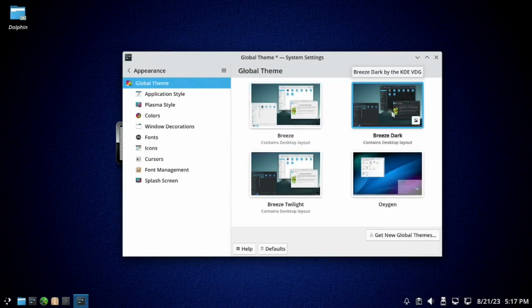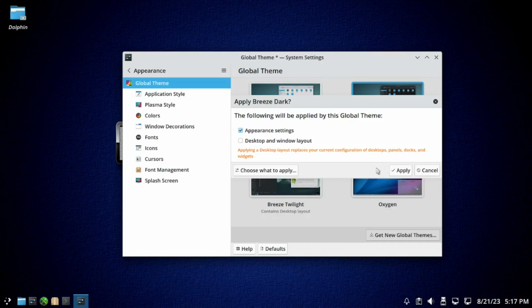Now let's go back, and one of the things, I mean, the appearance of, I'm going to hit the dark theme. That's what we're going to do. No twilight theme. Yes, we're going to apply it to everything: desktop and window layout and appearances.